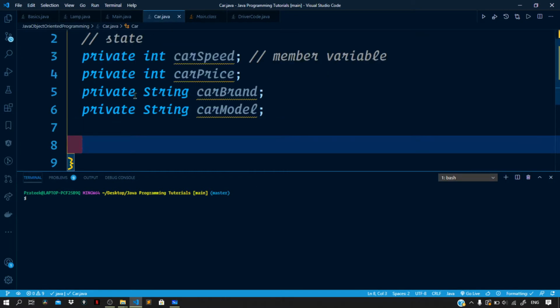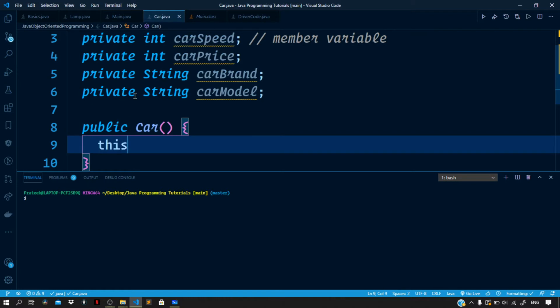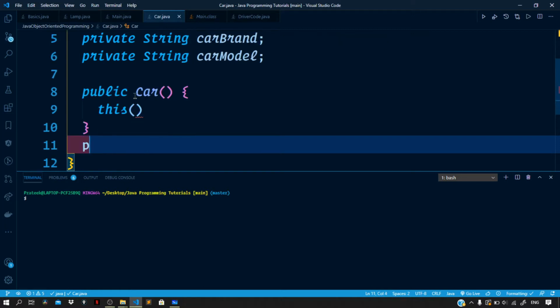Now the next thing we need is a constructor function. So let us first define our default constructor. Suppose the user doesn't provide values for these fields like car speed, car price and car brand, then we need to set our default values on the instance for which the constructor runs. So for this I can say public Car. Here we are not passing any arguments. I can say this, and here we will pass our default values that we want for the instance that we are working on. So I'll pass these values to a constructor with parameters.